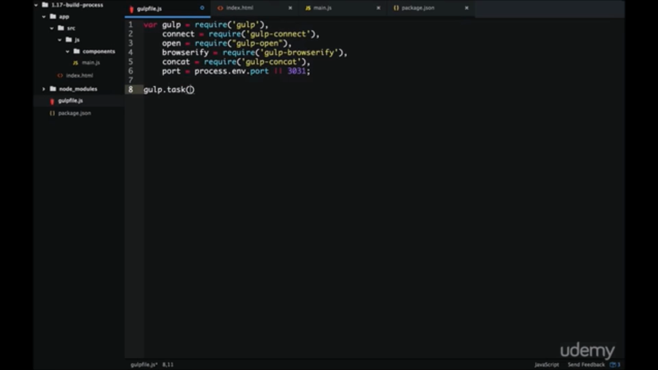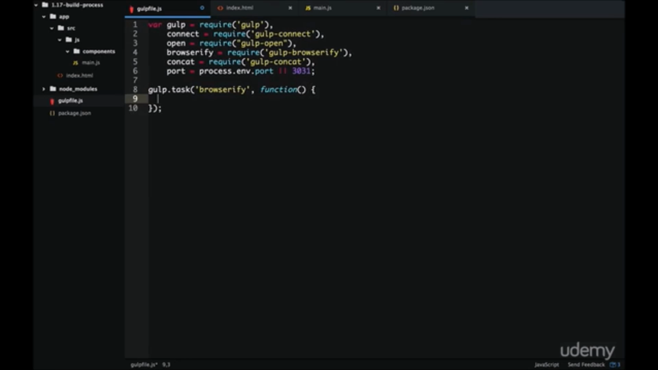And this is a function that takes in a title, which in this case we'll call browserify. And it also takes in a callback function. Now to start things off, we need to grab the file that we need to send through browserify. We'll start by saying gulp.src. And within here, we need to get into our main.js file.